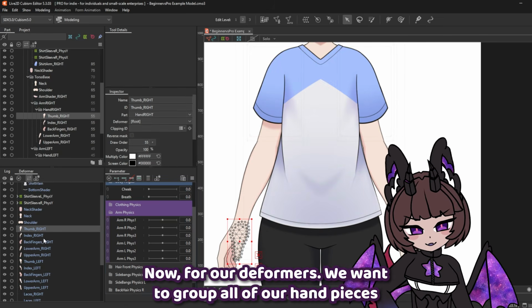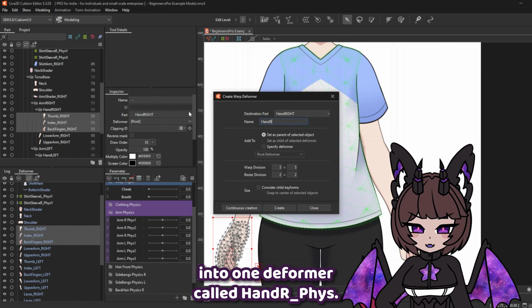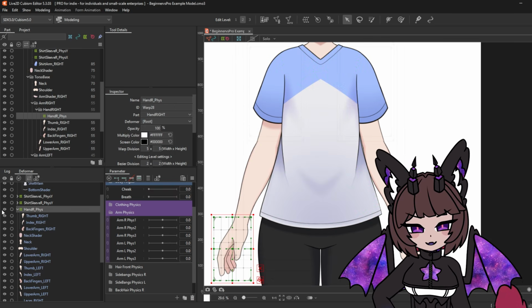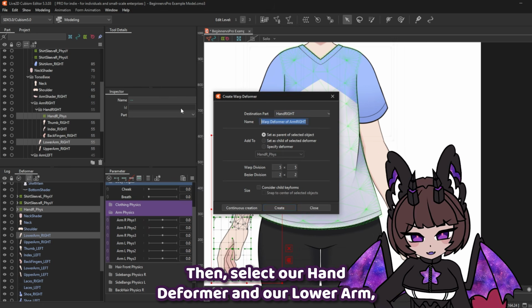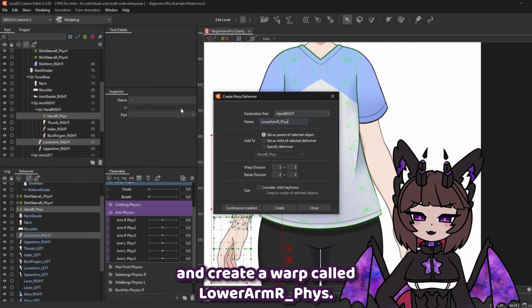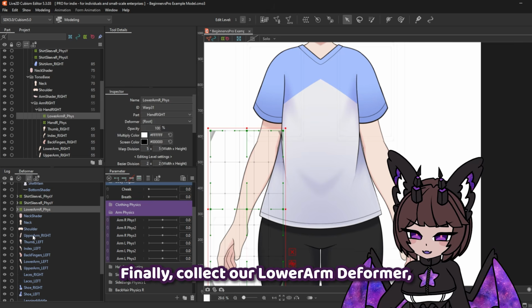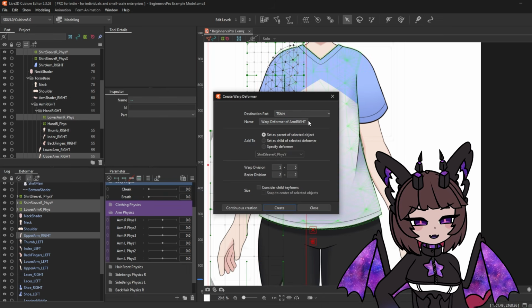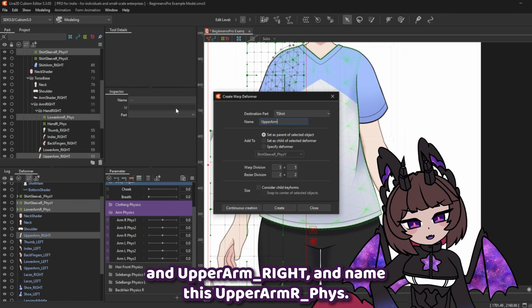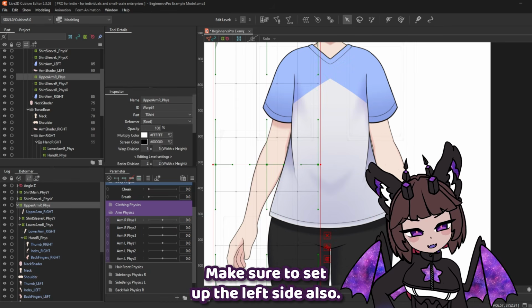Now, for our deformers. We want to group all of our hand pieces into one deformer called hand right Phys. Then, select our hand deformer and our lower arm, and create a warp called lower arm right Phys. Finally, select our lower arm deformer, as well as our sleeve Phys Y and upper arm, and name this upper arm right Phys. Make sure to set up the left side also.